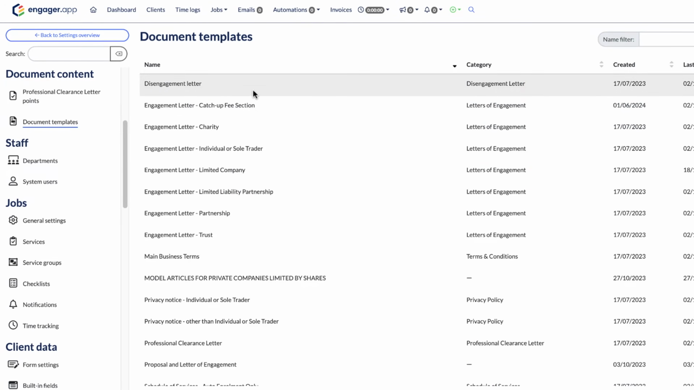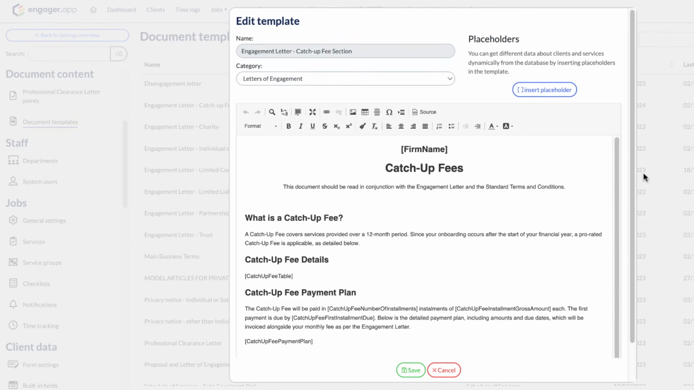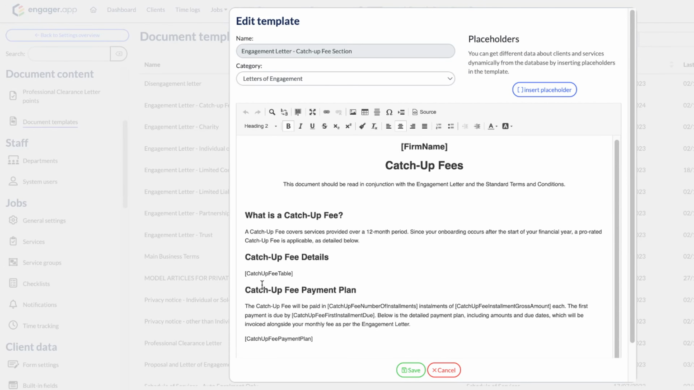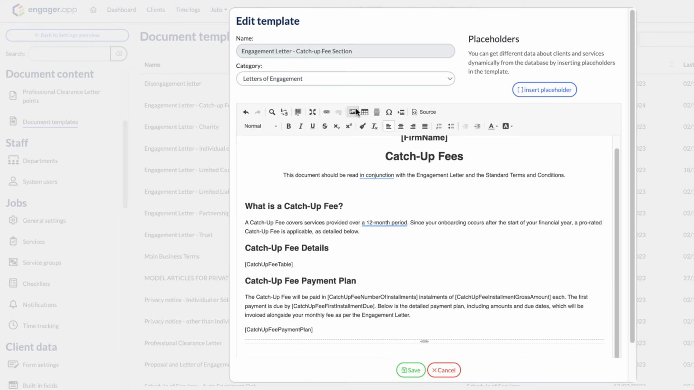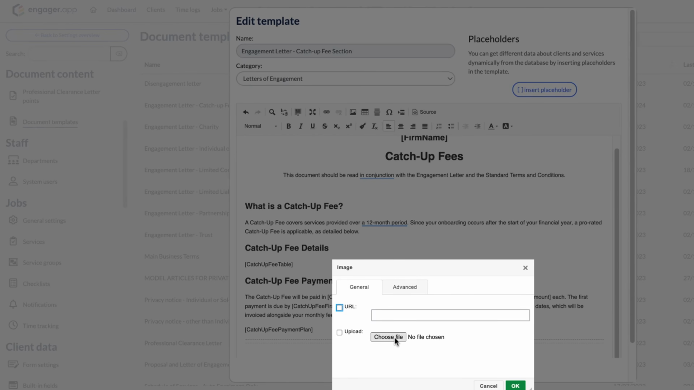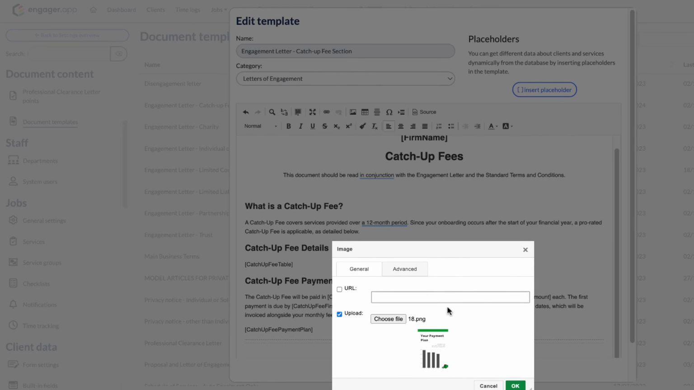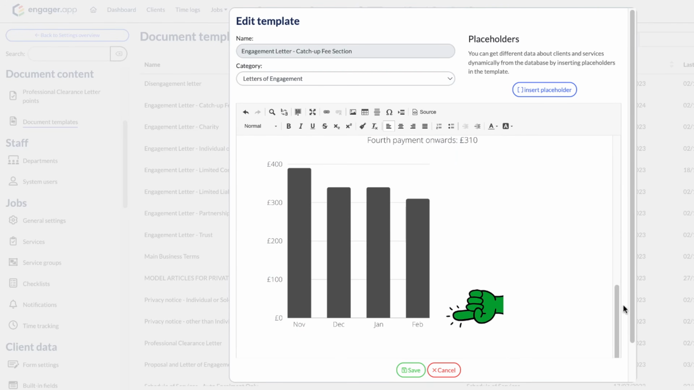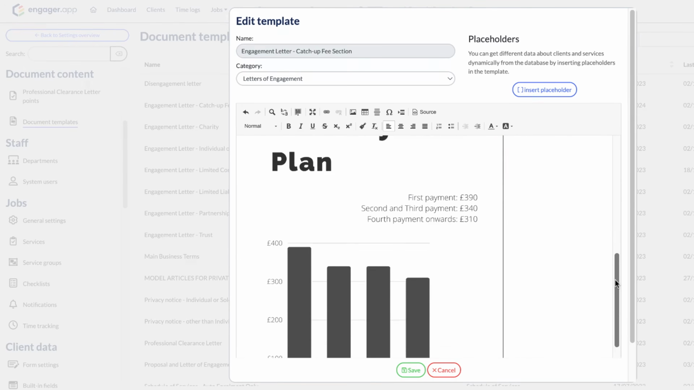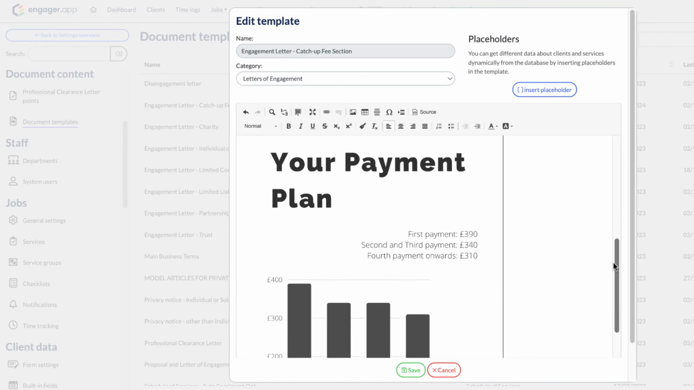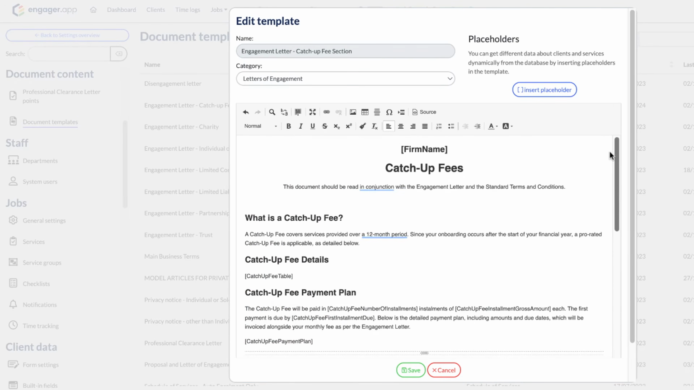Aaron also wanted us to add a little image to explain the catch-up fees. So I'm going to jump in there and I'm just going to do the same sort of thing. I'm going to add a page break and then upload an example of how our catch-up fees work. So here now we've just got a little bar chart that just breaks down the payments by months and how much.